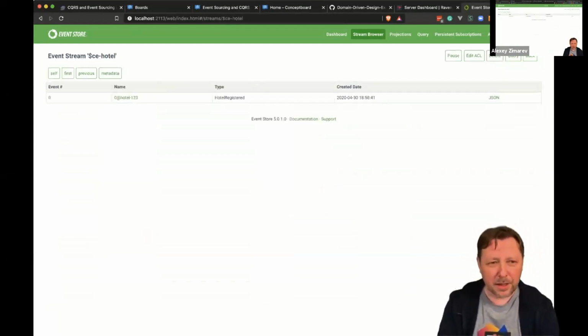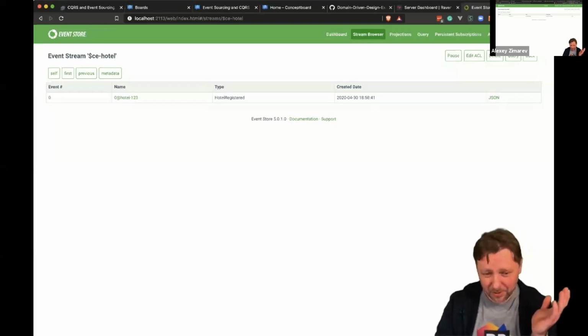And then you get all events for all hotels. So you see it at hotel dash. Event store will use the dash as a separator and put all events for all streams that start with hotel in this stream. And that's what I used. And I saw many people doing the same mistake.